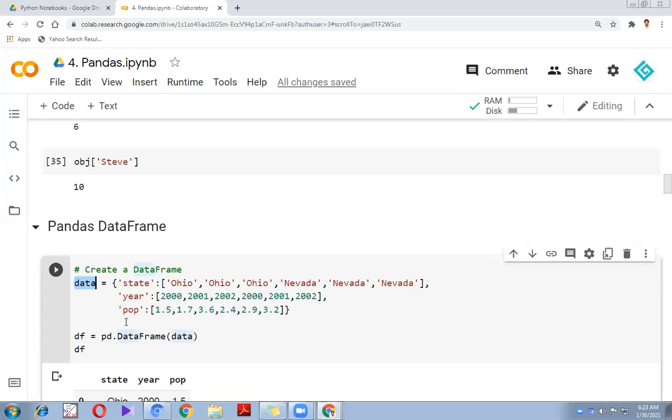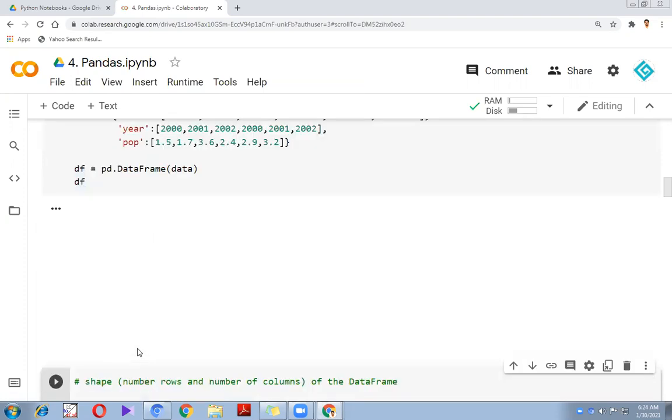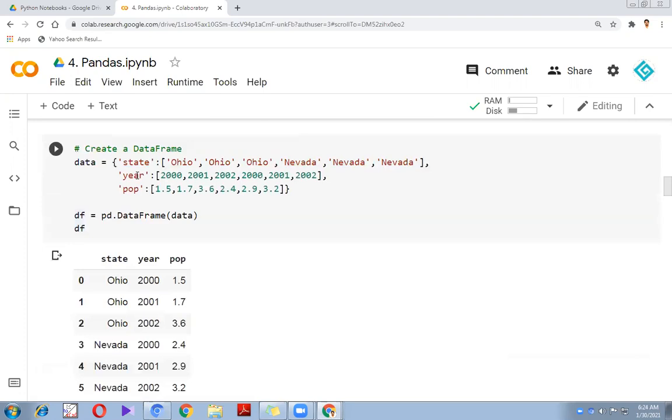Now we are going to convert it to a pandas data frame. So what's the code? pd dot DataFrame, like pd dot Series we used for creating a series. pd dot DataFrame we use to create a data frame. So df equal to pd dot DataFrame of data. Let's say we print df, how will it look? The keys will be the columns, and these values will be for the respective columns. So state like Ohio, Nevada, Nevada, Nevada, right? Year 2000, this is the year, and population is 1.5, 1.7, 3.6, 2.4, 2.9, 3.2.